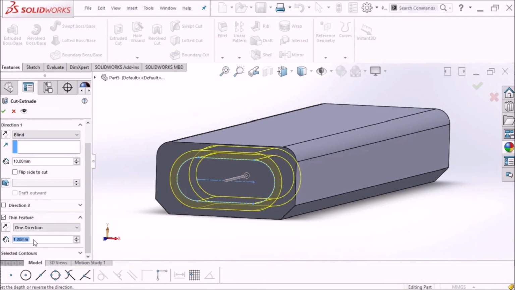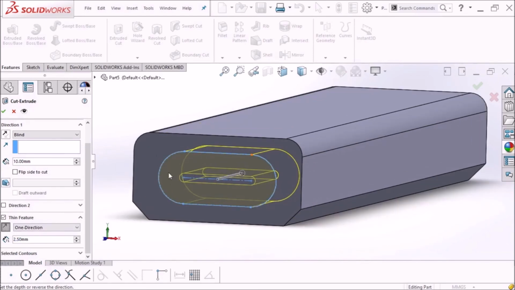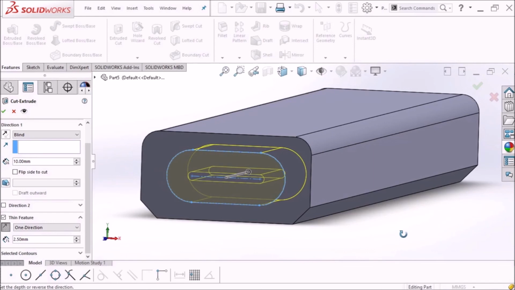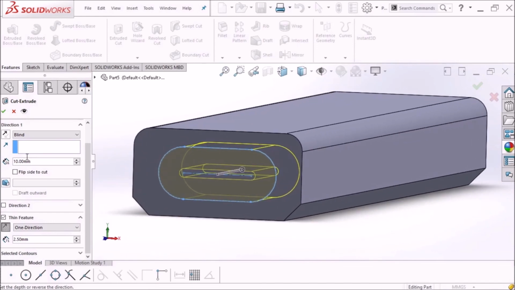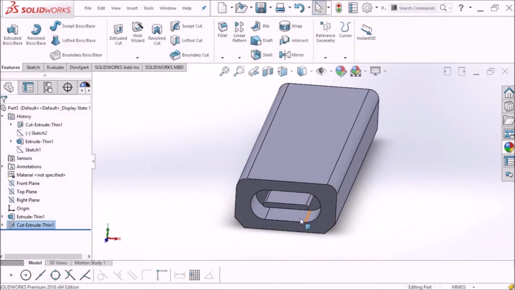We want the thickness of the thin feature to be 2.5 mm, and we want it in the direction towards the center, so just reverse direction, so it will go to the center. It's showing the preview. Just click OK. So you can see a slot is ready.